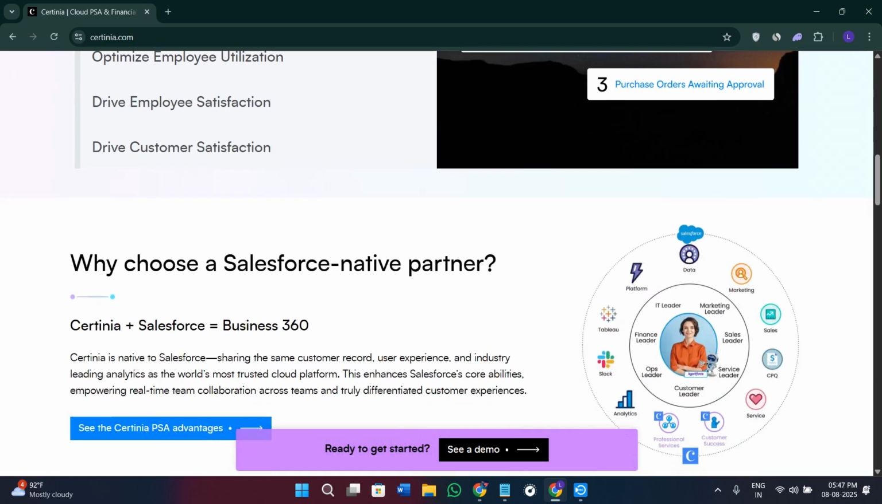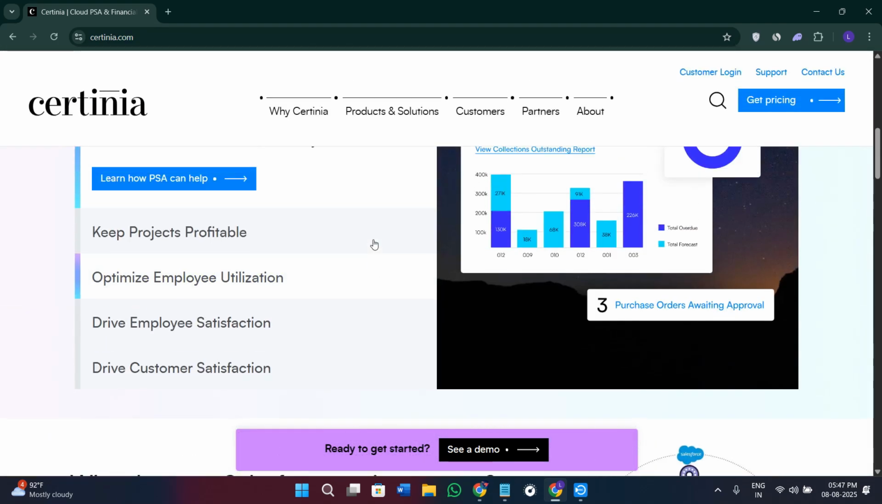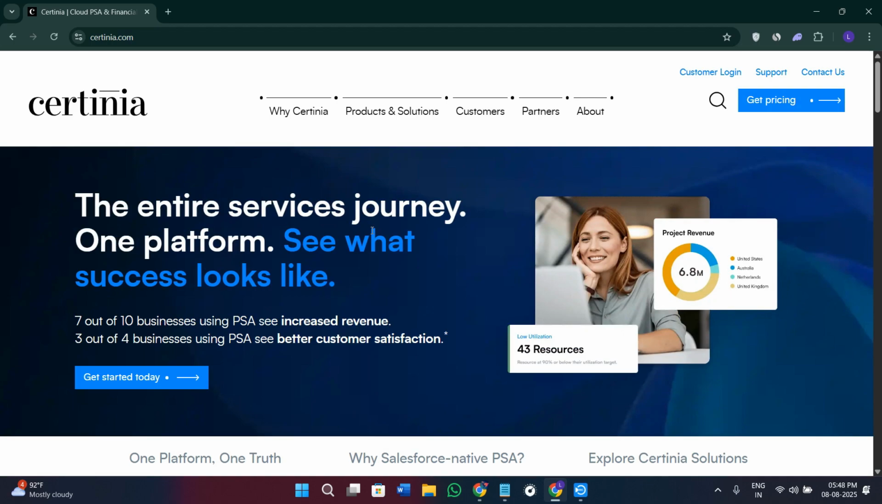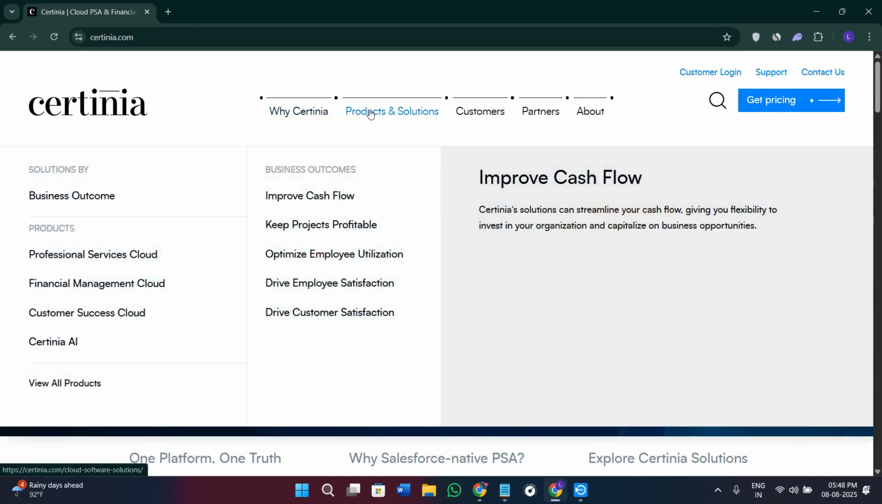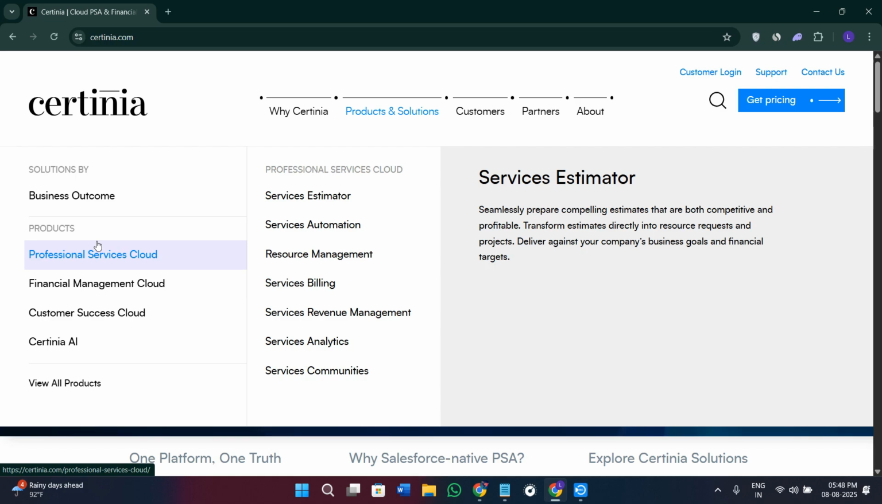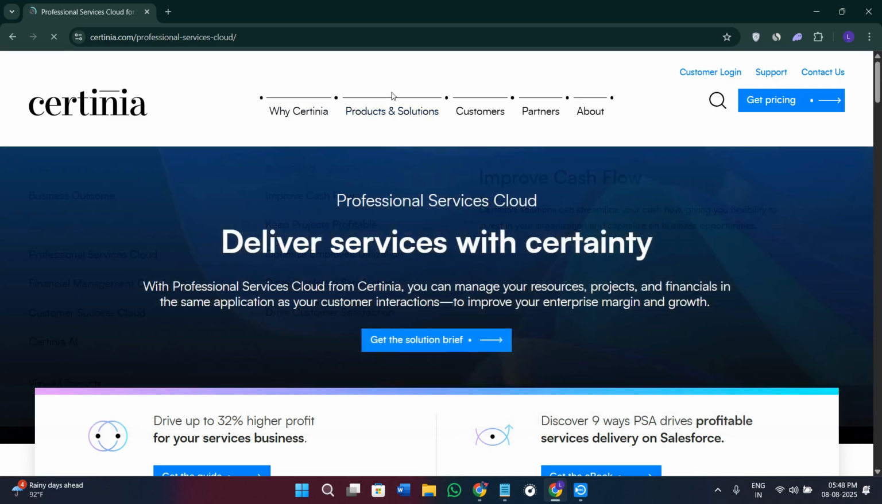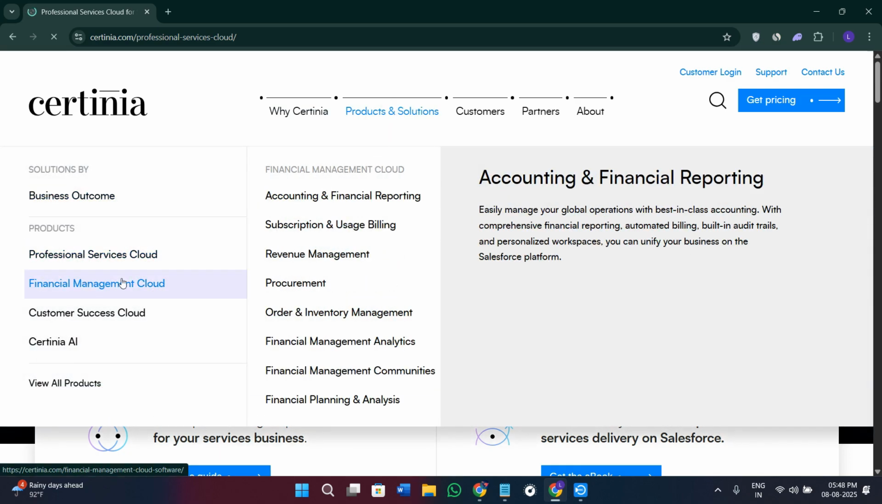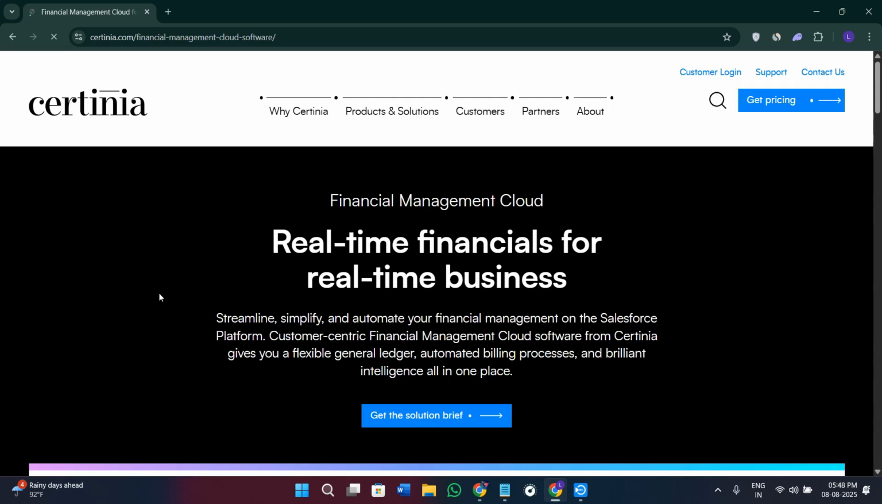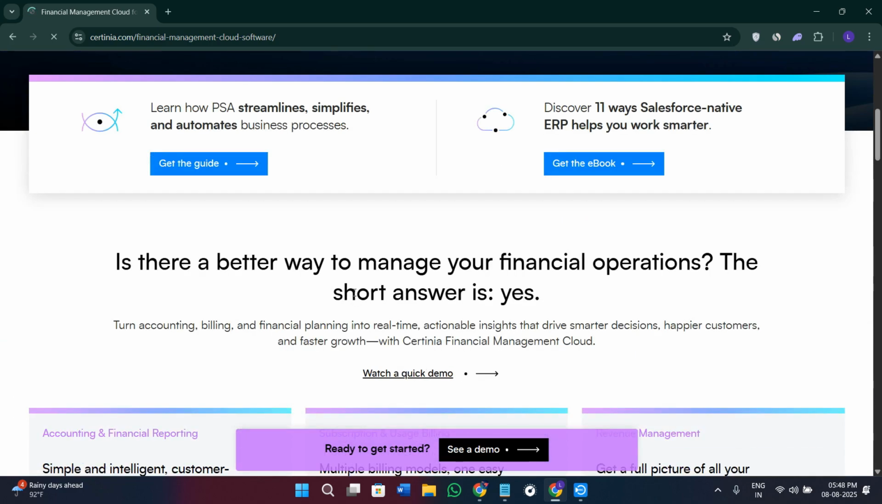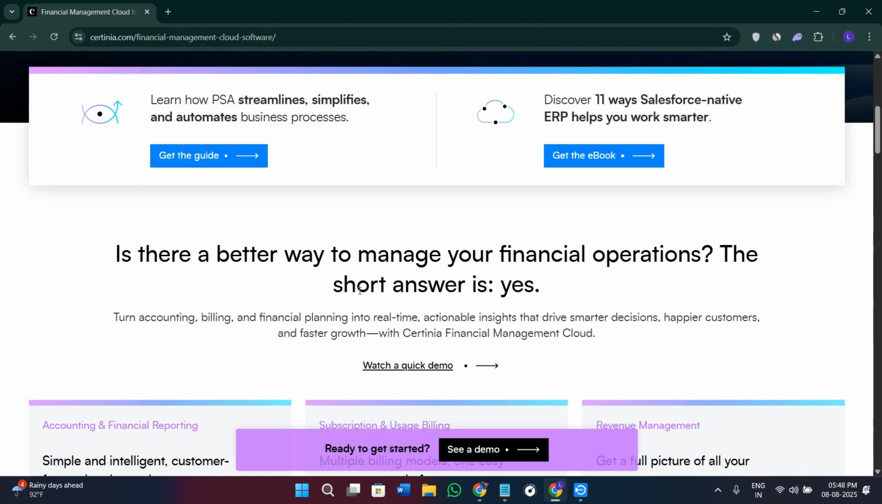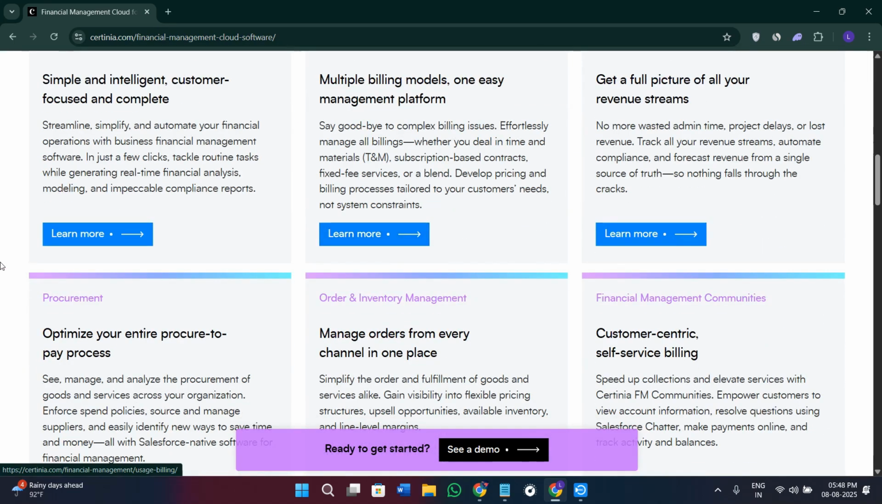Now, if we talk about the main components of Certinia, I would like to say that it has four main product areas. First of all, it has the Professional Services Cloud. This is where you plan and execute projects. You can assign the right people to the right work based on skills and availability. While the projects are running, you can track billable hours, costs, and margins to make sure that the work stays profitable. The second thing is the Financial Management Cloud. It is a complete ERP accounting system with features like general ledger, accounts payable, receivable, cash management, and real-time dashboards for your financial team.